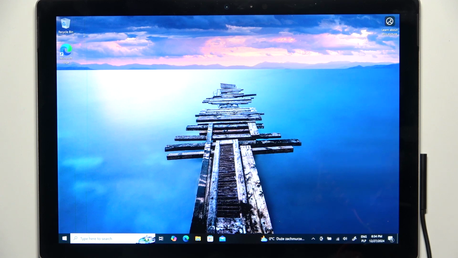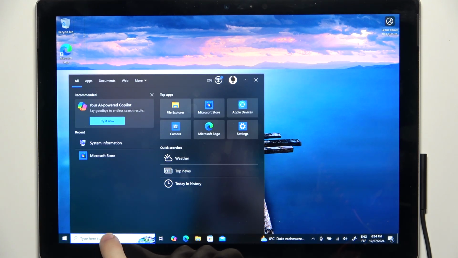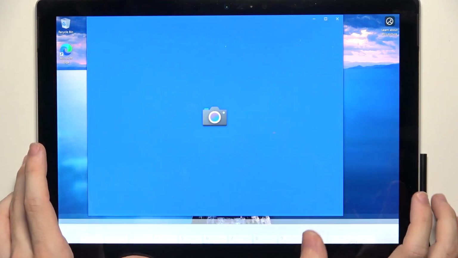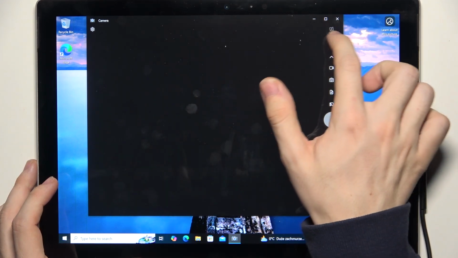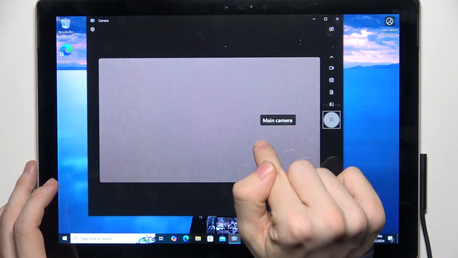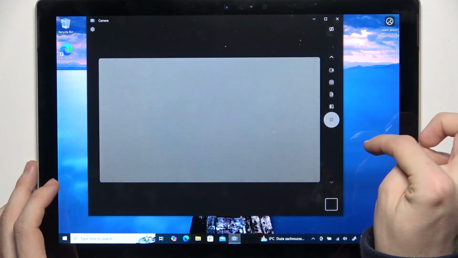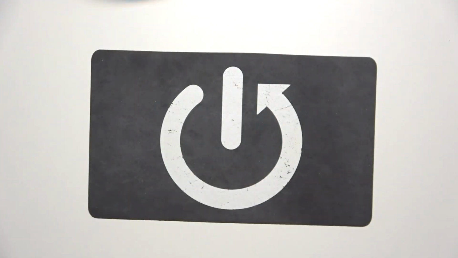Scanning QR codes is pretty easy. You just need to open the camera app, so I'm gonna just search for it here. Then when you open the camera app, make sure that by clicking on this button you are switched to the main camera. Then from these modes here you can select scan QR code.